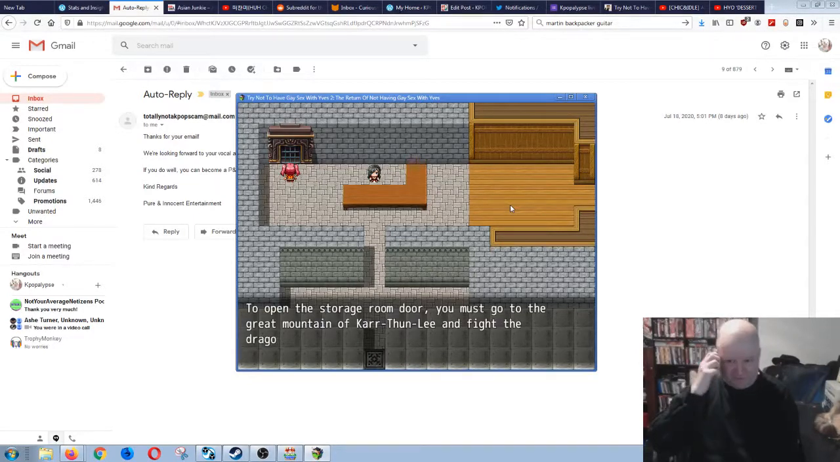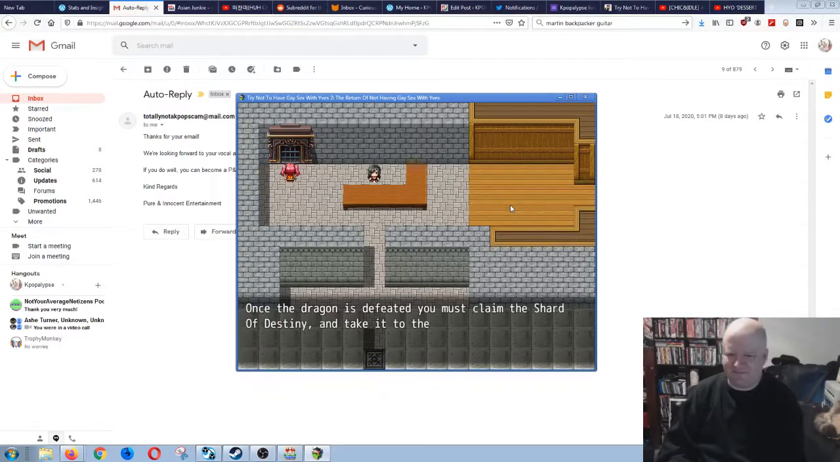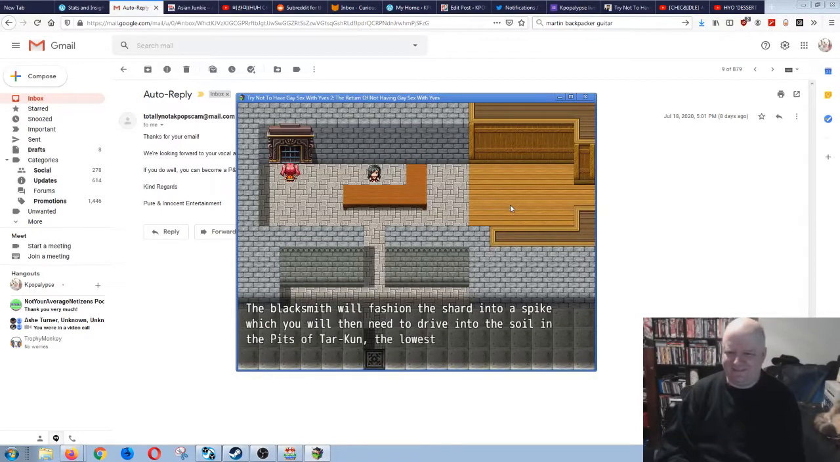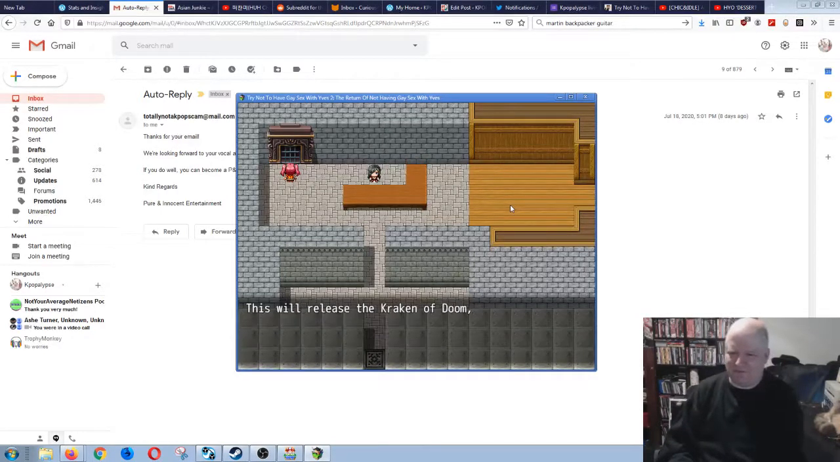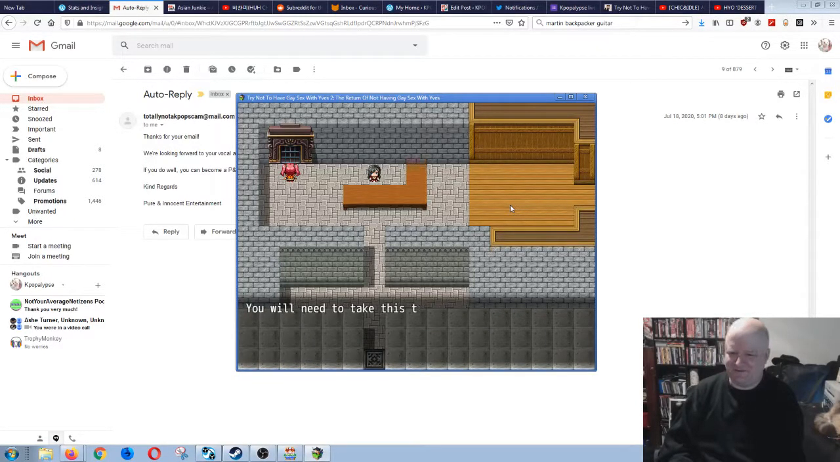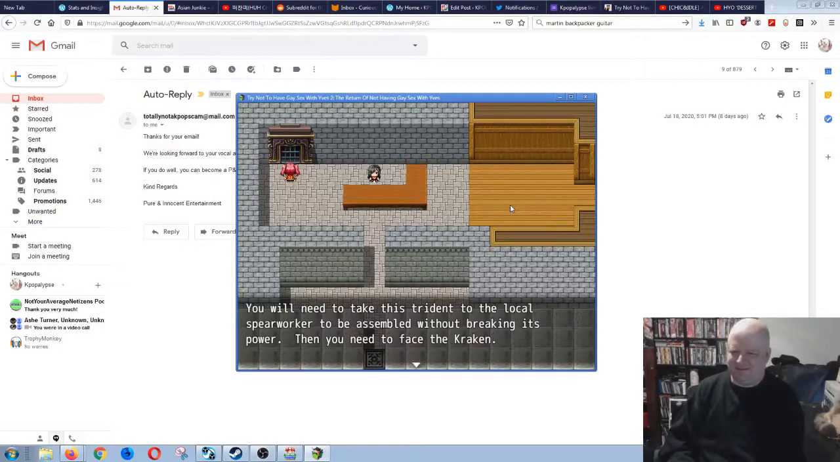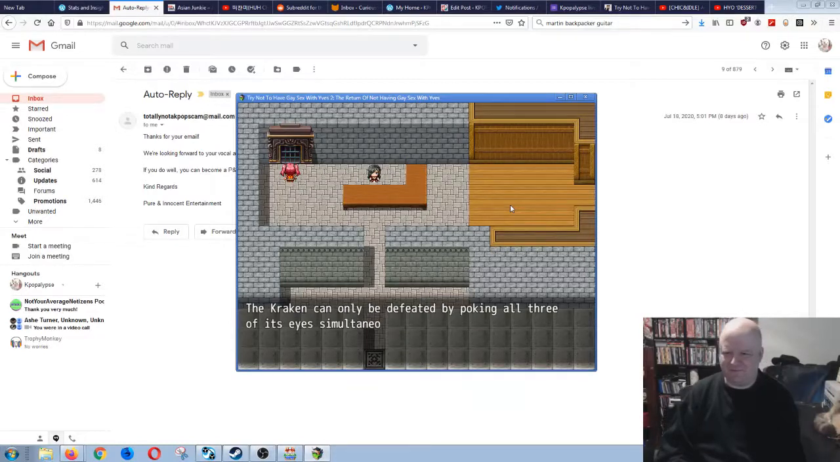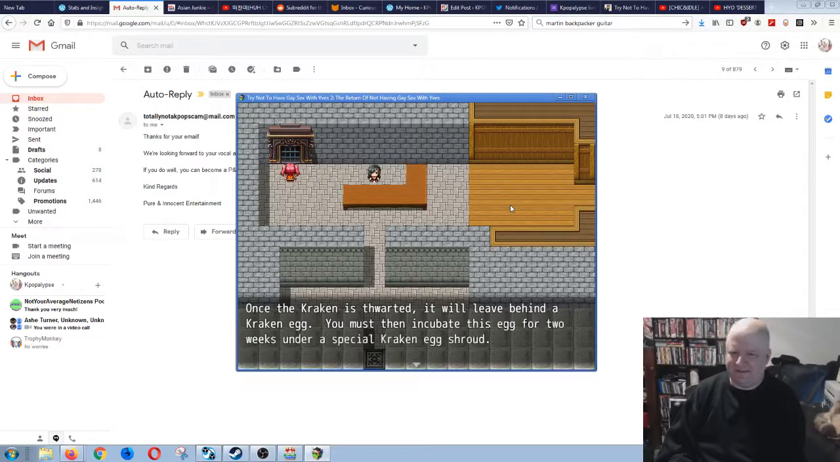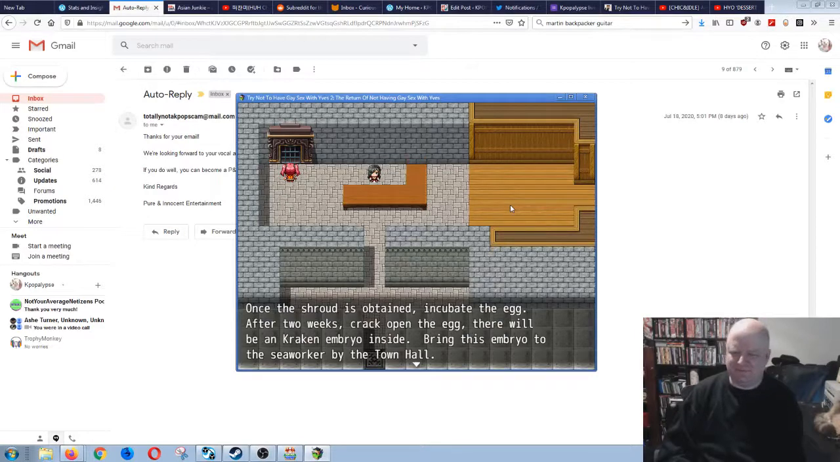She describes the process for opening the door. You've got to go fight the dragon on the mountain and get the shard of destiny. Take it to the blacksmith. Make it into a spike. And you drive it into the soil to release the kraken. And then you've got to go to the wizards to get the trident. In 3 bits that is assembled. Then you poke the kraken's eyes out. And you get an egg. And you've got to hatch the egg in the shroud and blah blah blah blah blah.